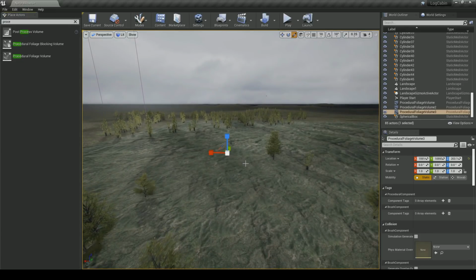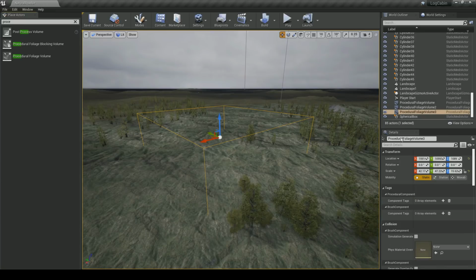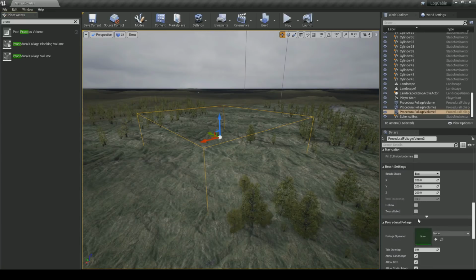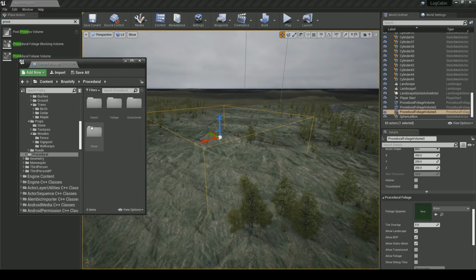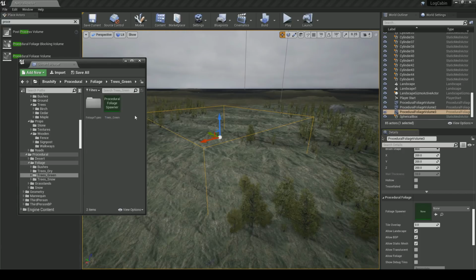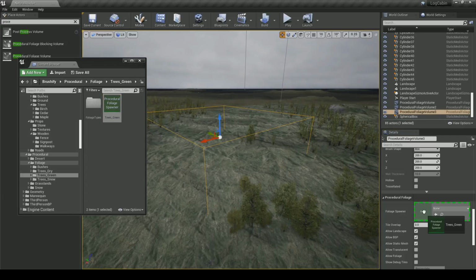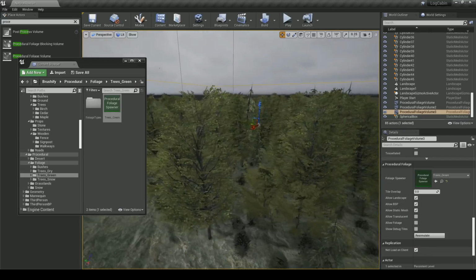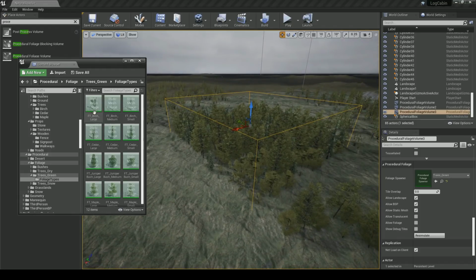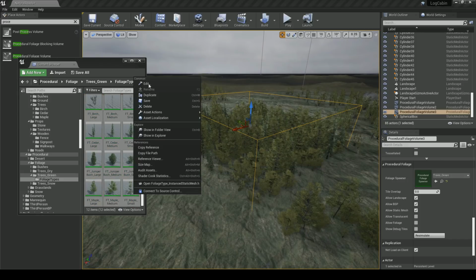And if we take this little guy, we can scale him up, scale him both ways, doesn't really matter. And now if you go to the details panel and scroll down, you can grab a foliage spawner from the Brushify Procedural folder, and we're going to use foliage trees green. Just drag and drop that one right here onto my foliage spawner, and then I'm going to hit simulate. Bam! And now look, you can see I've got trees everywhere. Can't see the wood for the trees. That's too much, so I'm going to go on the foliage types. I'm going to select all the foliage types, and I'm going to click edit.